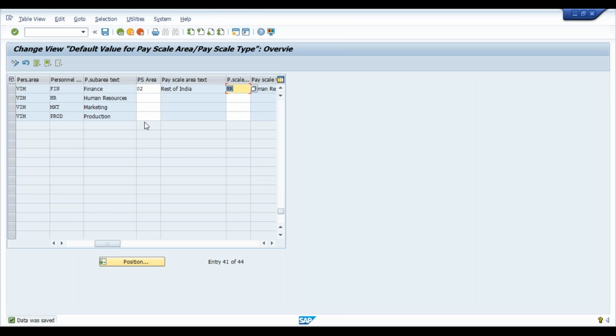So this is the configuration where I have assigned pay scale type and pay scale area. Here I have assigned a pay scale type, and here I have assigned pay scale area. As per your requirement, you can assign here. You can create any pay scale type as per your requirement and give them name, save your values, and click on back.